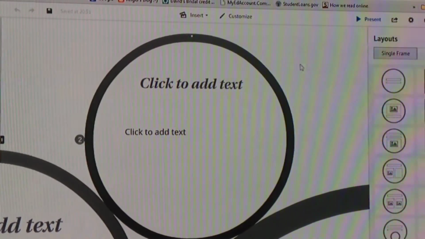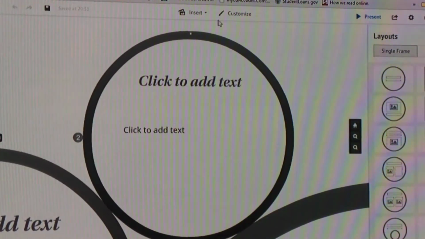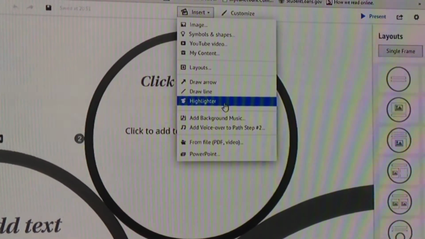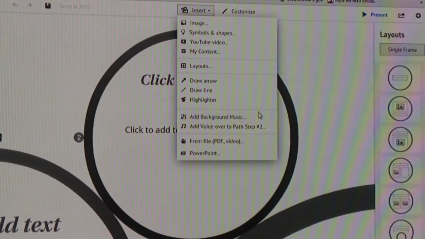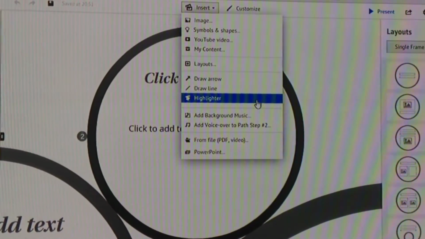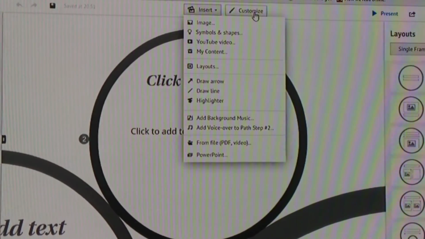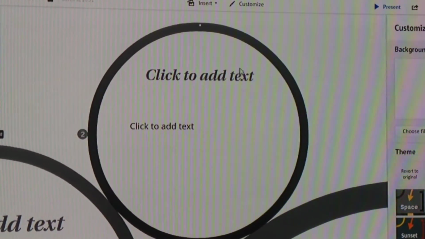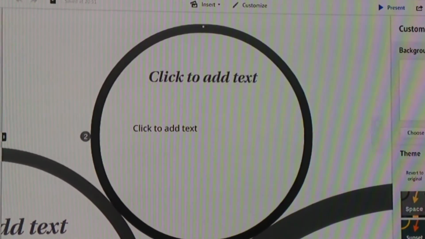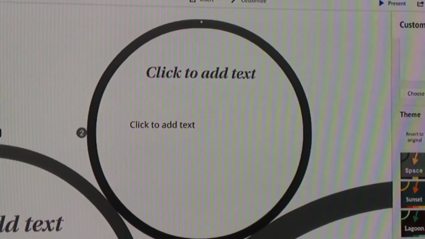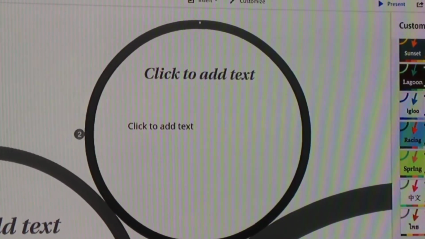You can customize the layout of each slide, kind of like PowerPoint. You can add arrows, lines, highlight it, you can add background music, and you can even voice over. And then, of course, you can customize the background with your own photos or all kinds of other neat things over here.